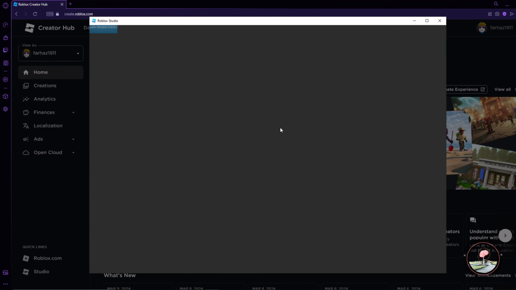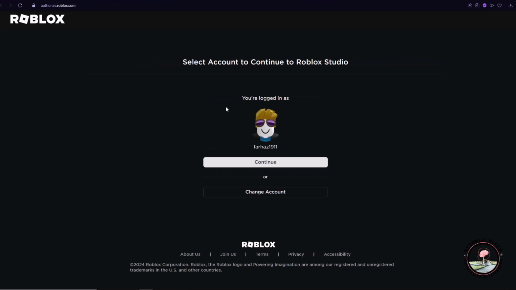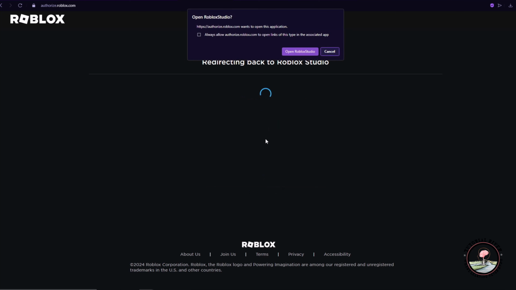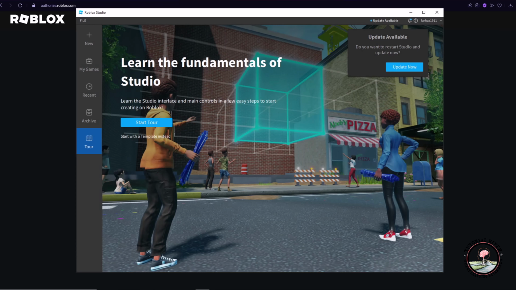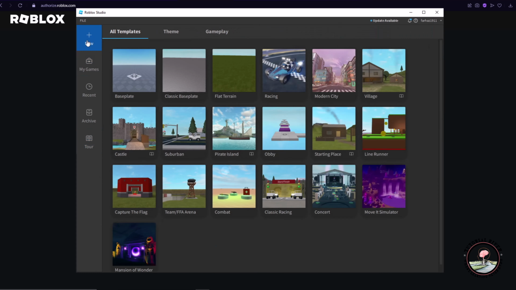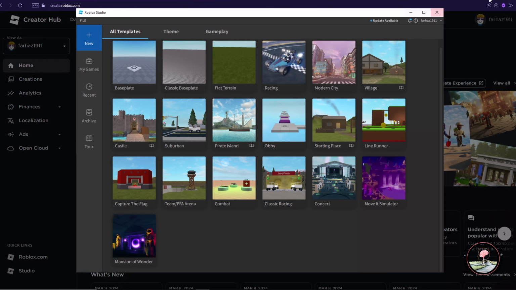Now the Roblox Studio has started, and now you have to authenticate your ID with Roblox Studio. Just click on Continue, and click on Open Roblox Studio. Now Roblox Studio will open by itself. Now you can access all its features from the app.